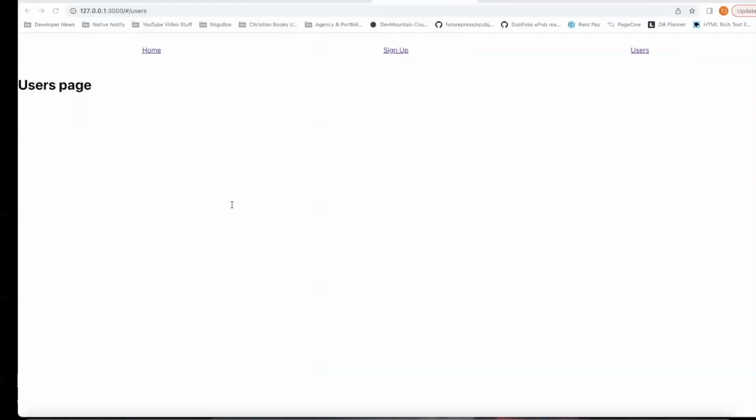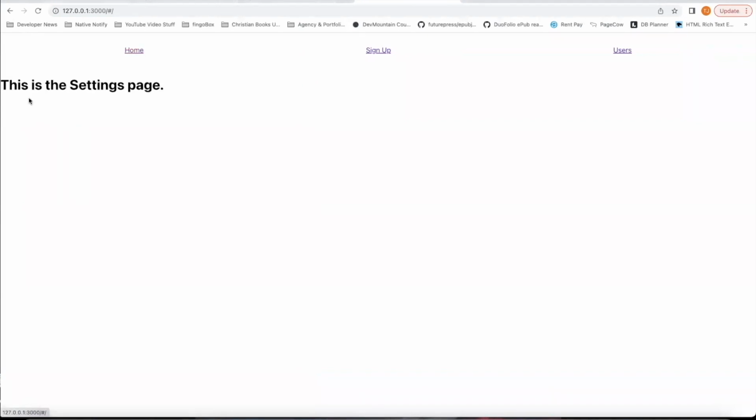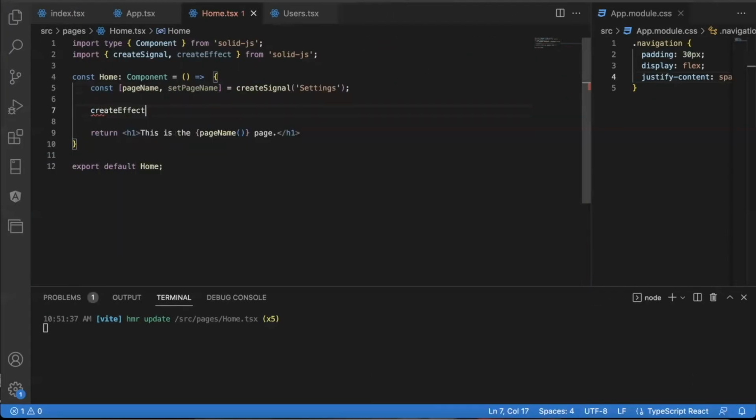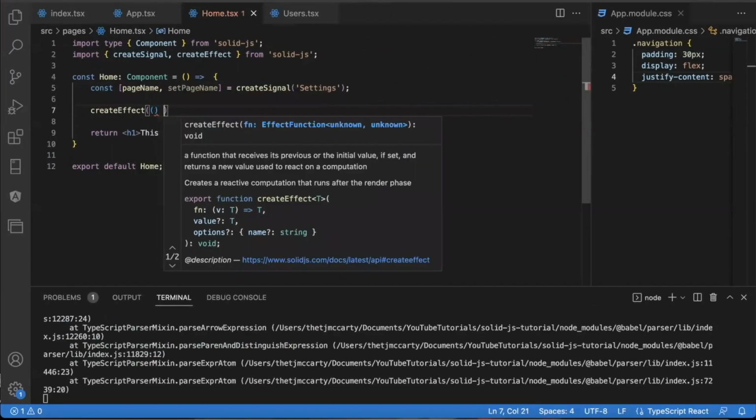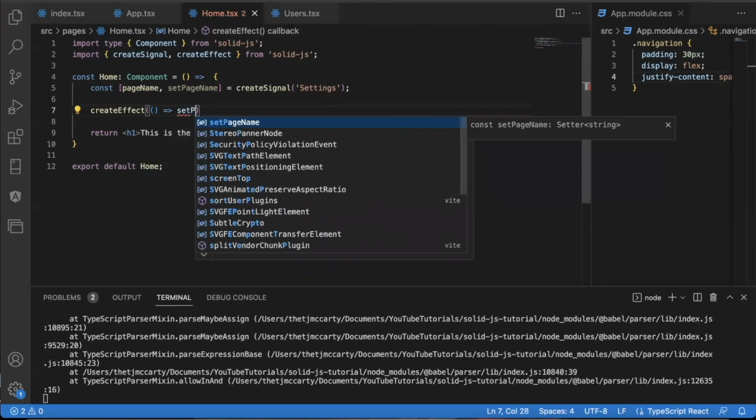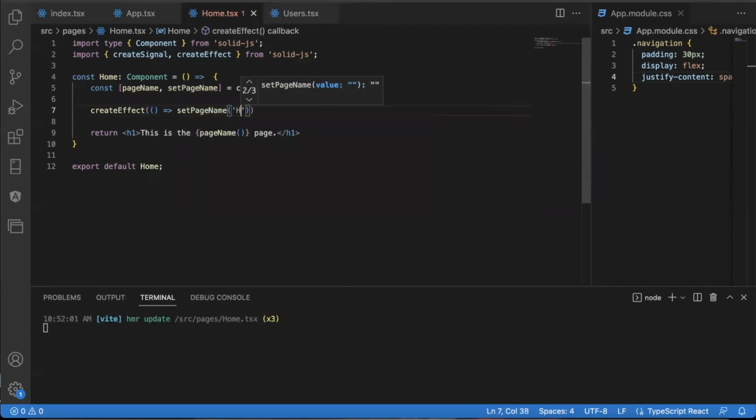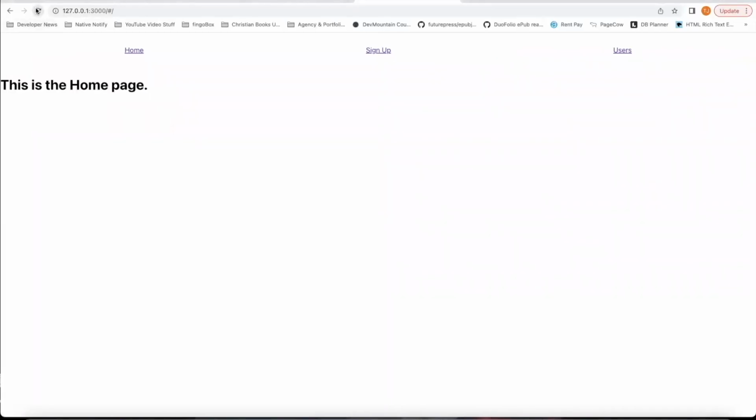And if you come back to the home screen, it currently says this is the settings page, but I wanted it to say this is the home page. So to do that, I'm going to use createEffect. You can just put a function within here. I'm going to say setPageName and update it to home. And so now it should say home if I refresh. And there you go. It changed to this is the home page.